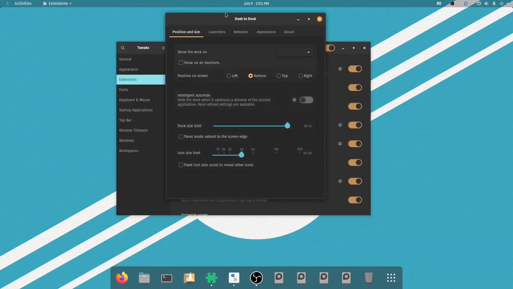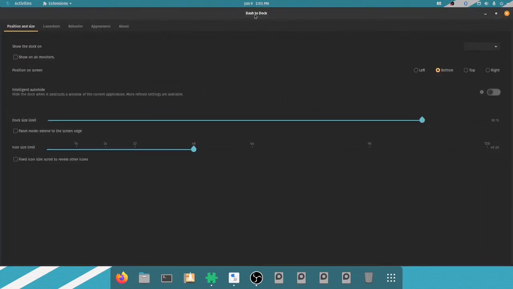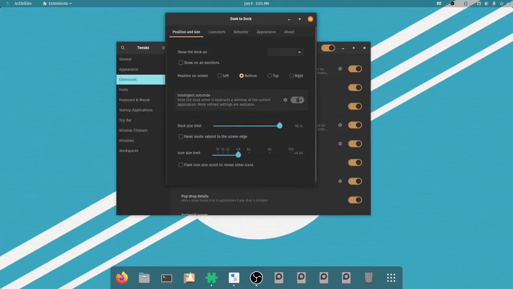The next thing I'm going to do is disable Intelligent Auto Hide. So I'm going to double-click this. You can see it maximizes, and I can still see my dock. Without that, the behavior is to hide the dock, and I don't like that.